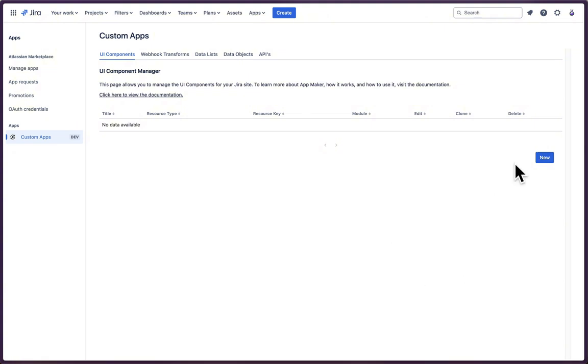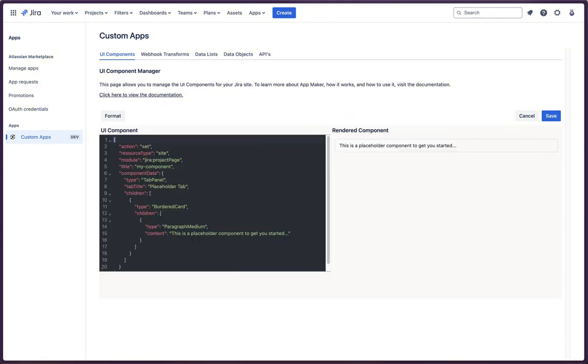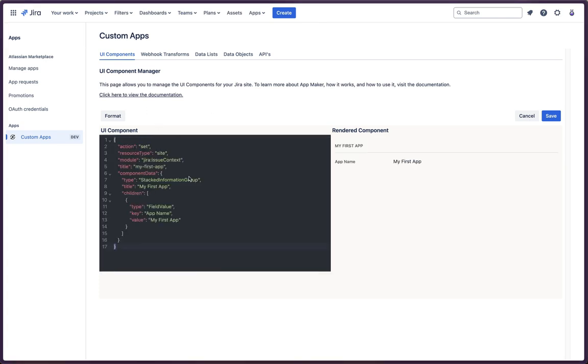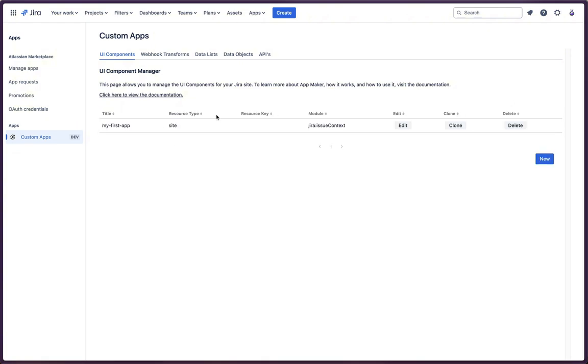To play around with this and show you how it works, we're going to create a new UI component. So I'm going to hit new, and I'm going to grab some template that I've already created off the screen. I'm going to delete the temp one I have here and add this in. This is something that we created previously. We've already seen this, my first app widget. So I'm going to save that. We used this in the introductory series.